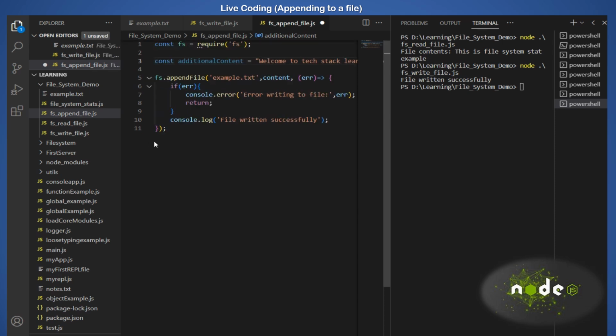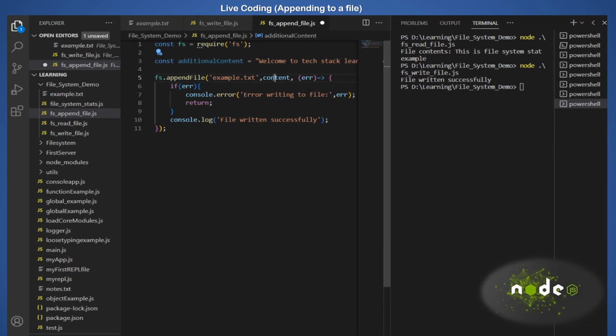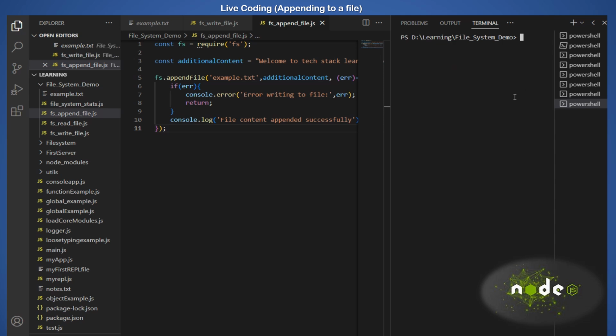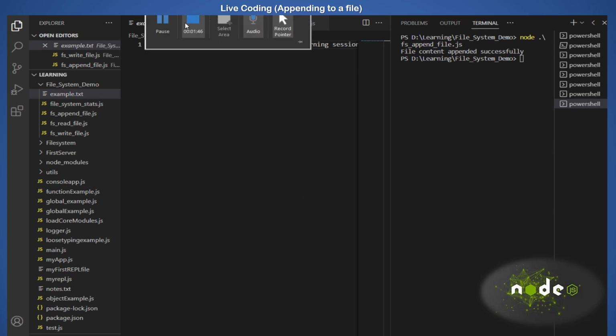Now let's see how this is going to work. We just have to take this and change the variable name, so "file append content appended successfully." Now let's run this. It will be node fs append. File content successfully appended. So you can see it's already appended here. This is about appending content to a file.